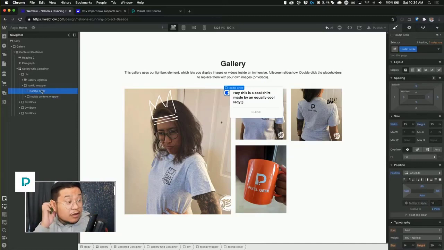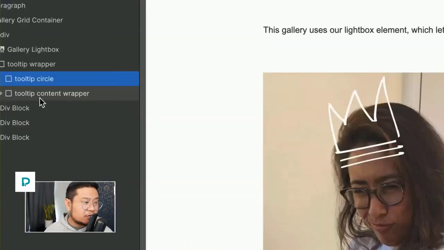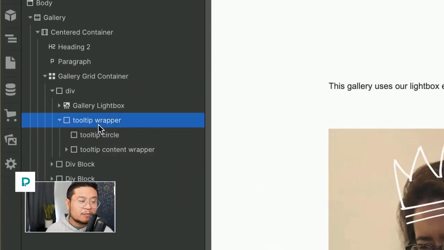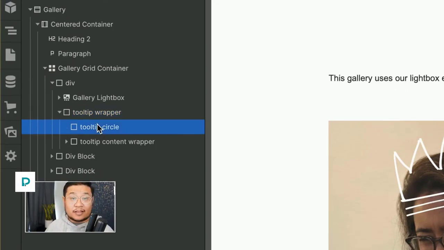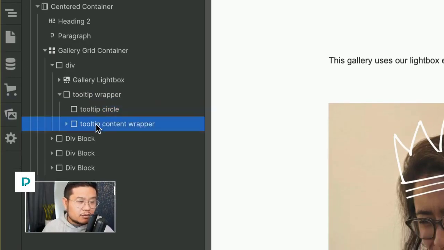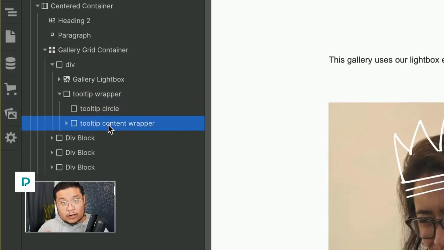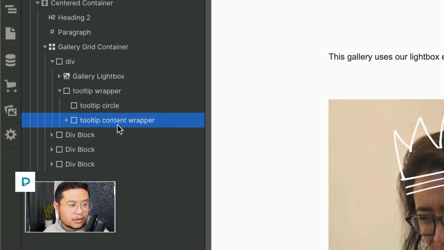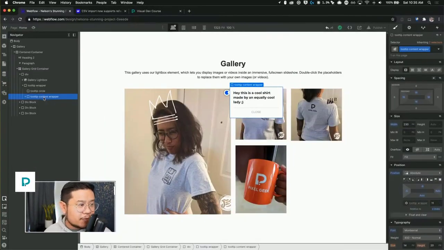So if I click on this, let me zoom in onto my elements. This tooltip wrapper is just telling the content, hey, I want you to be at the top right of the div that you're inside of. Tooltip circle is the thing that opens the actual tooltip. So if I click on it, cool. Tooltip content wrapper contains the actual content that shows up. So that's what we're doing.